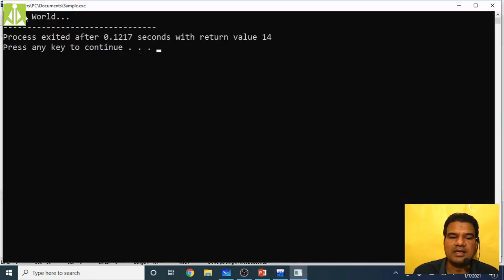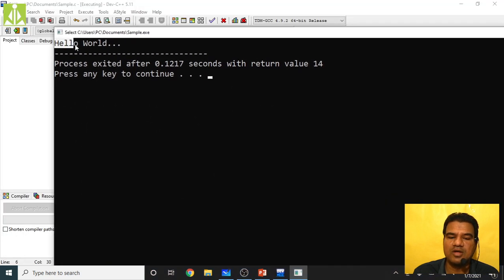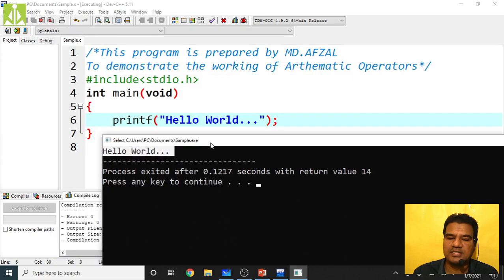So run. Here you can see the output. It will display on the output screen. This black screen is your output screen. So here it will display the output like this, hello world. Whatever I have written inside this printf, the same thing you are getting over here.